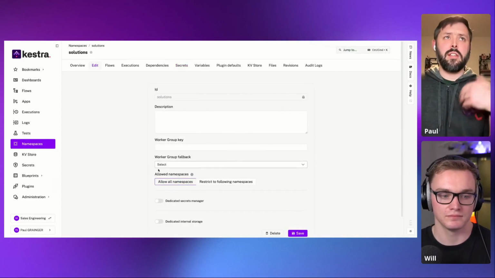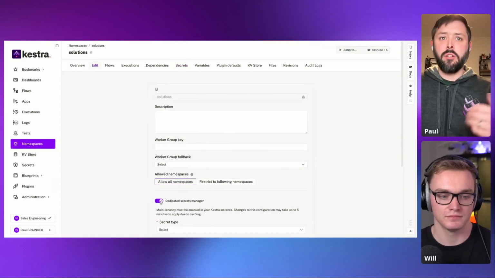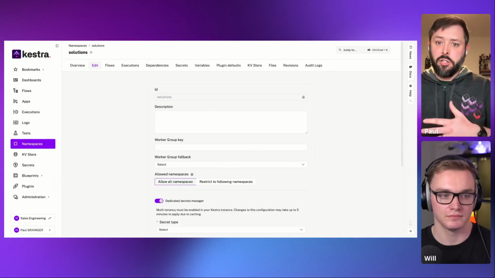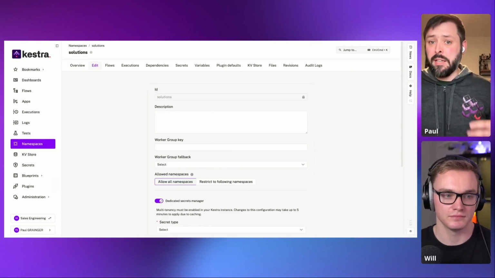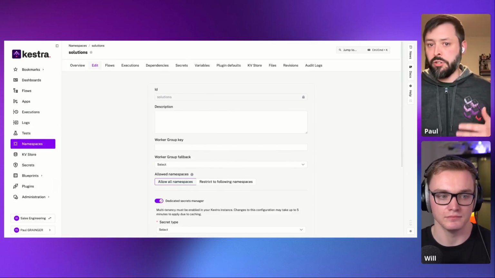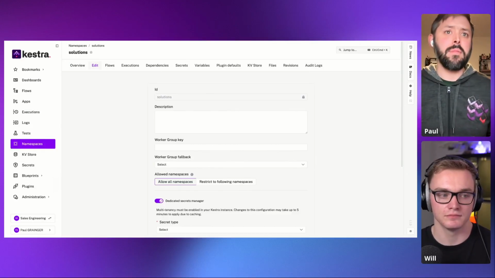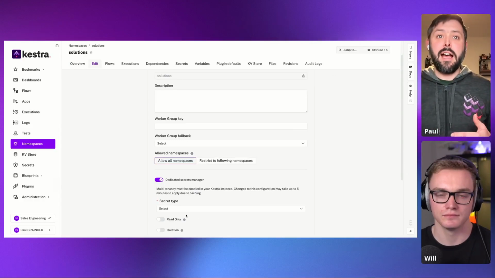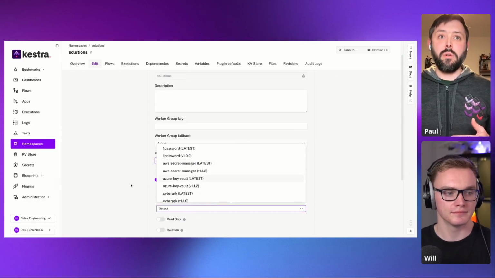You can edit the namespace. There's a toggle here. By the way, everything I'm doing here, for more of the administrators out there, can also be automated using something like Terraform, if that's how you deploy your Kestra applications or other applications today. So it's a very easy way of updating the namespace to add a specific secrets manager you wanted to use there.